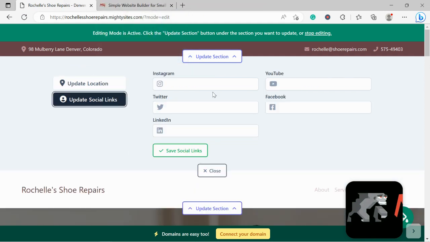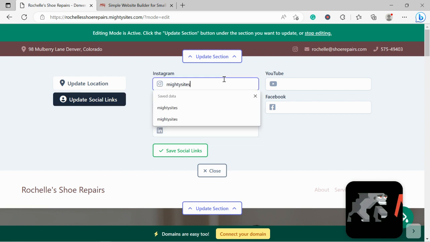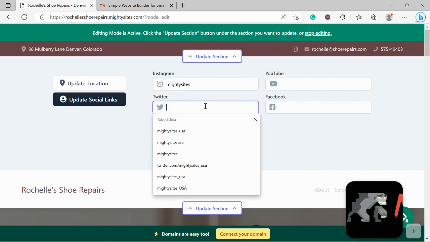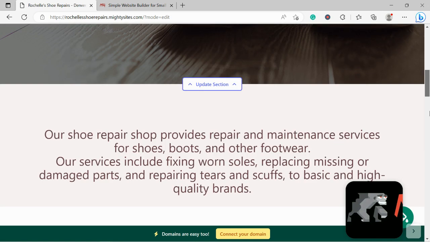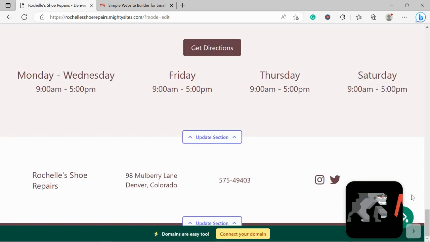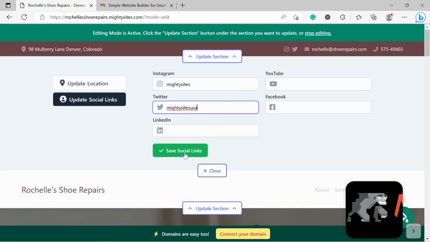Let's move along. Over here, we can put in the various social media platforms that our shoe repair shop is active on. Icons will be displayed in the top next to that email address as well as in the bottom, so your customers can easily give you a follow, get some engagement going, and see what your shop is up to.